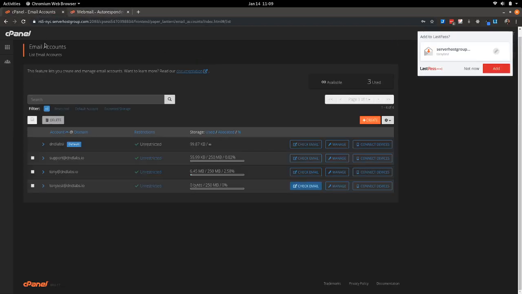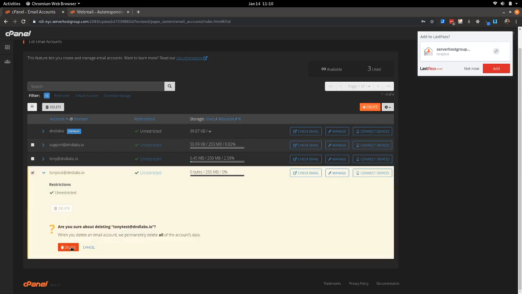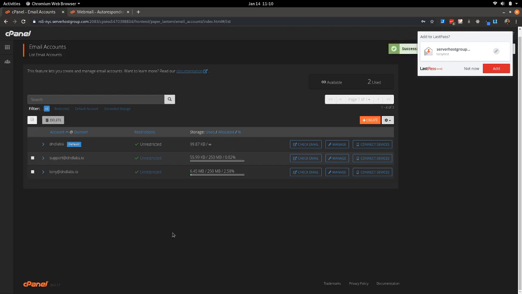Cool. And now I'll go back to email accounts, and if I open up the details for this one, I can see that there's a delete option, or I can select this checkbox and then press delete up here. So I will delete this one now. Am I sure I want to delete it? If we do, we permanently delete all the account's data. So let's do that. Okay, and we've successfully deleted it.